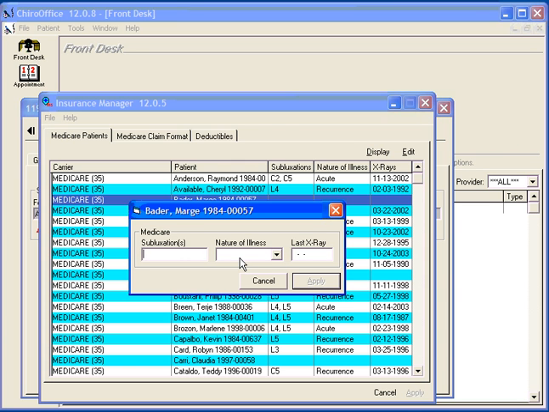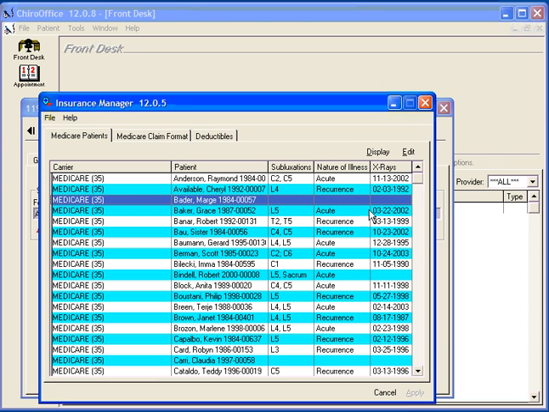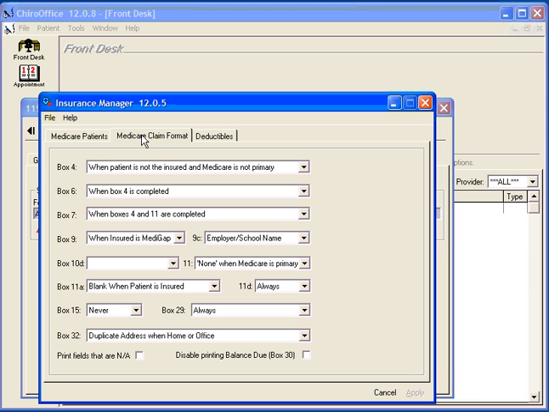Once you make the entries or changes here and apply this, it will appear not only here, but it will reset the information in the patient's file as well. The second tab is for the Medicare claim format.